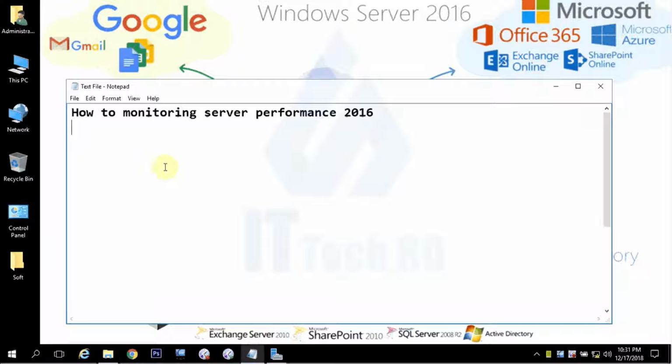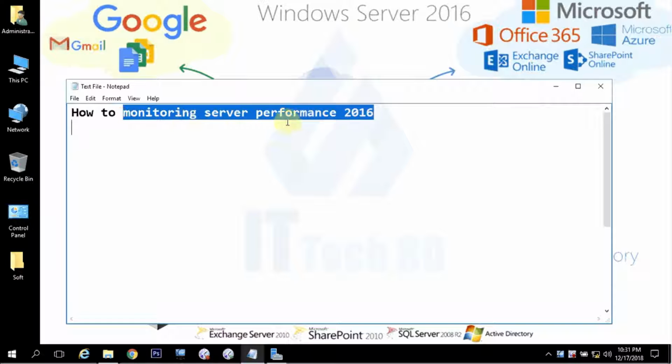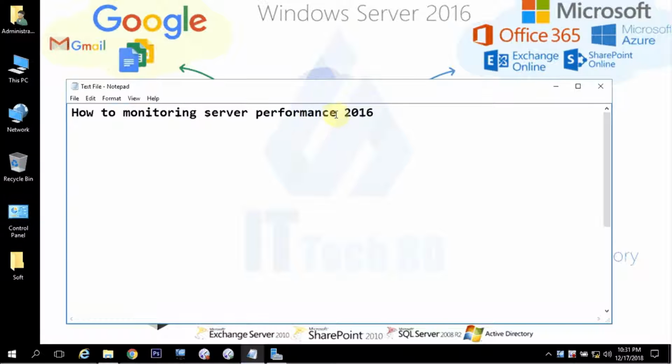Today I am going to show you how to monitor server performance. First we need to know what performance is. What is monitoring server performance? One server or local PC has many devices: processor, RAM, motherboard, and also hard disks. So network card, LAN card, it's called.